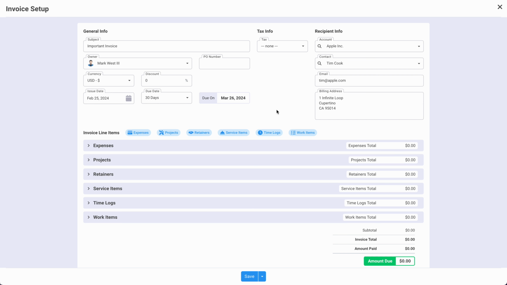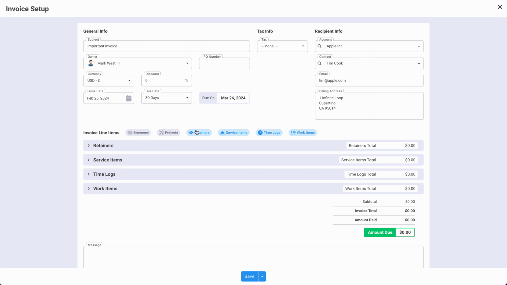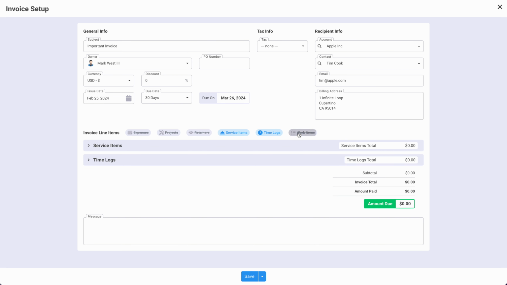And you'll notice for invoices, there are 6 different things that you can invoice in Ravetree: expenses, projects, retainers, service items, time logs, and work items. So let's click off on most of these. Let's just say we want to send an invoice for some service items and time logs.